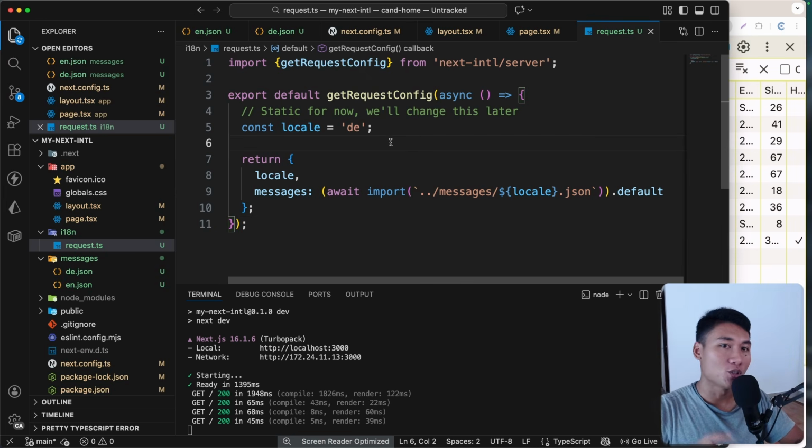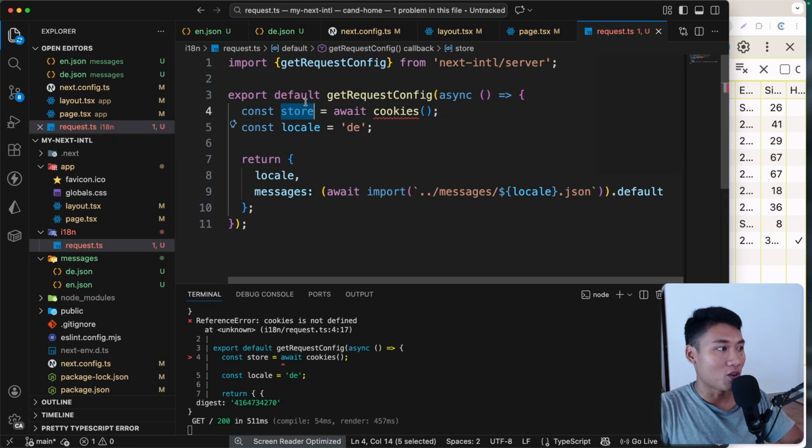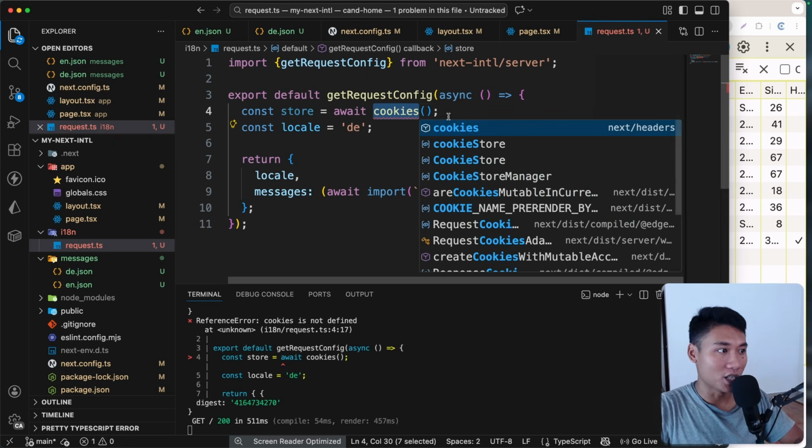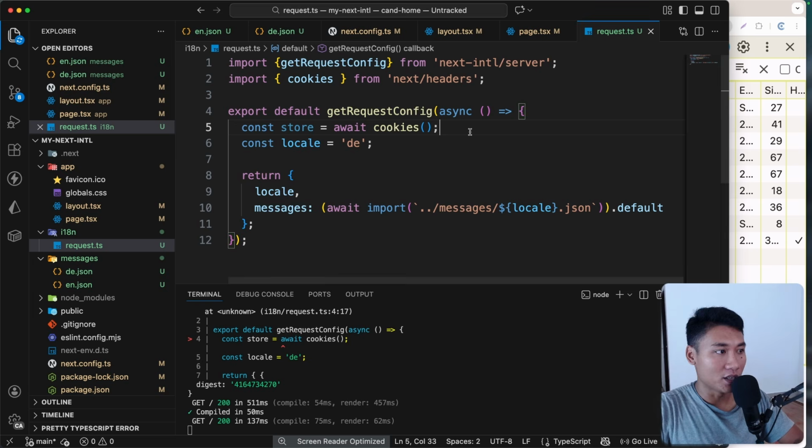So let's fix that. First I'm going to create a variable called store. I'm going to paste that in here: const store equals to await the cookies, right? And then what I'm going to do is grab the value.